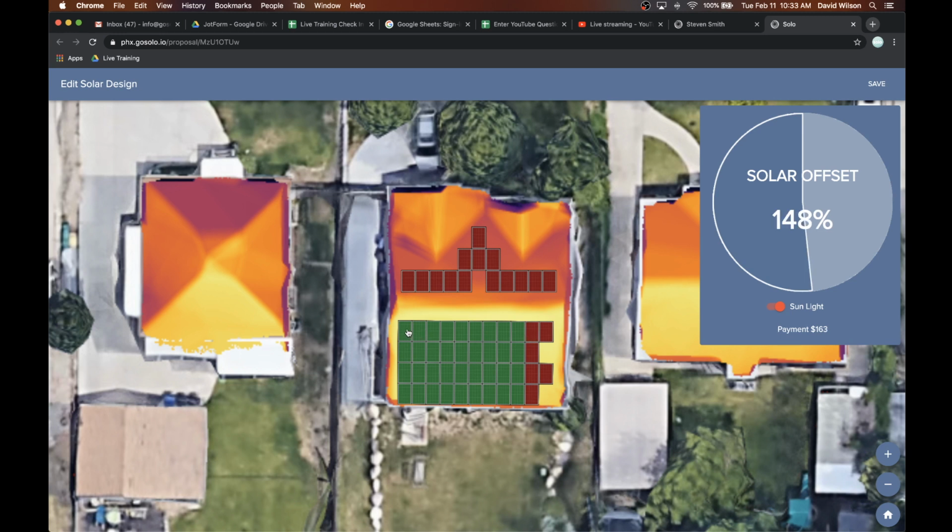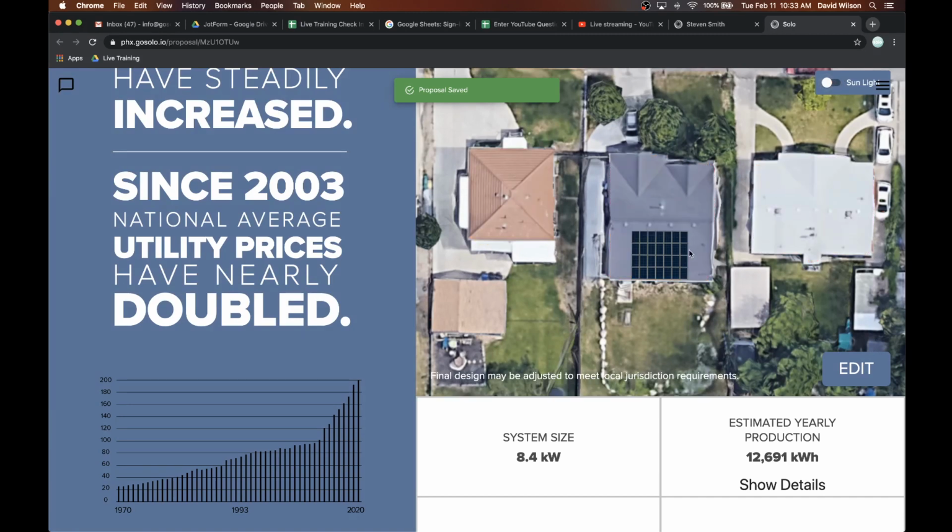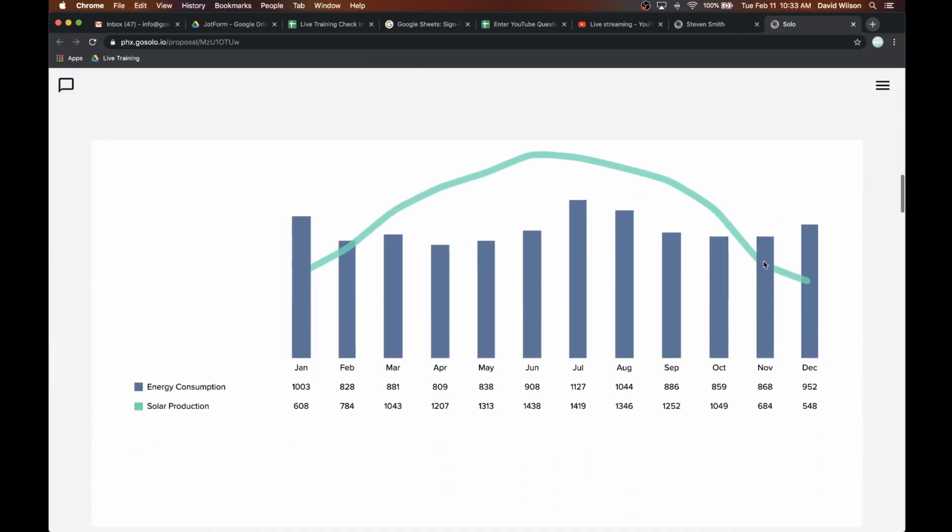So as you click these on, it will affect that all in real time. So we're going to resize the system back to our original 28, hit save, and then we've got that on there right now. So everything looks great. Let's move on to the next section of our proposal.